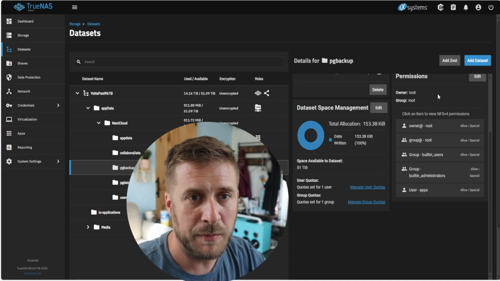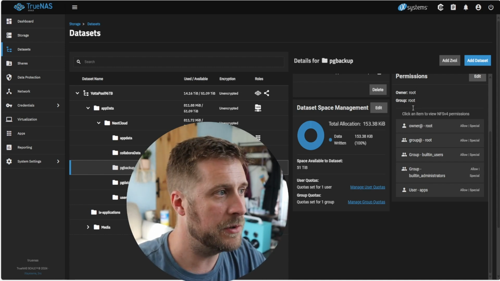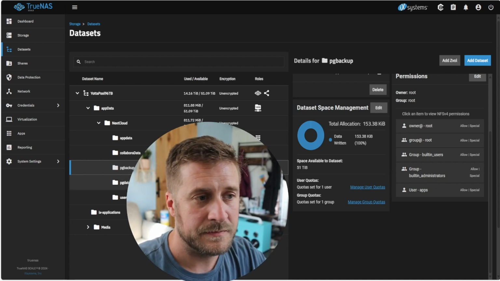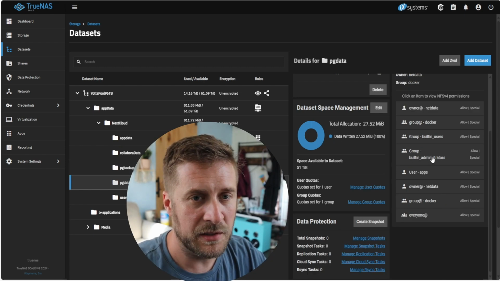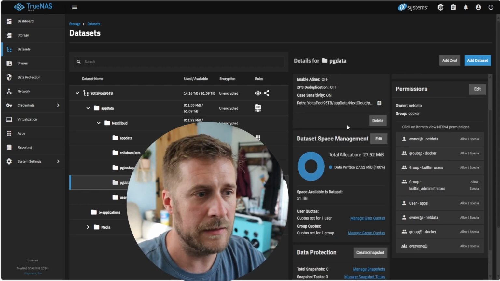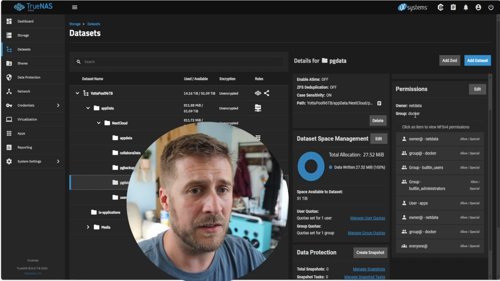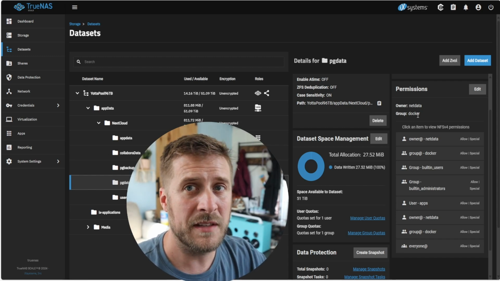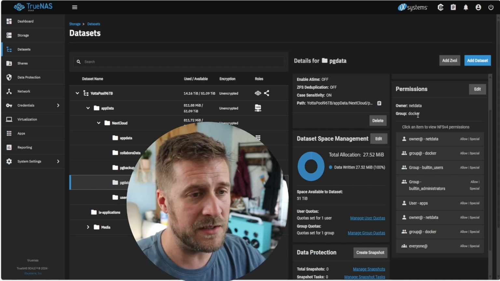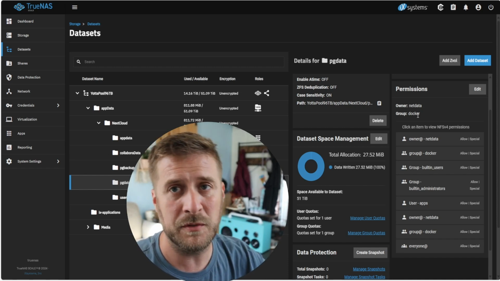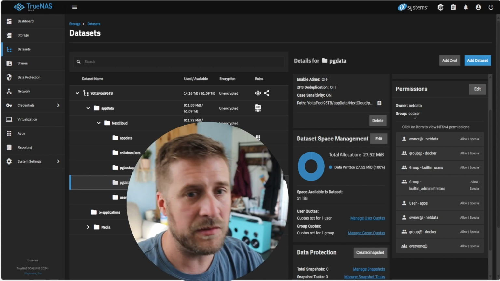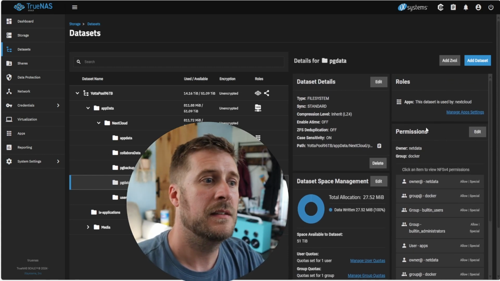The Postgres backup is still owned by root. But this was the only way I could get it to work. Here, this Postgres data owner is netdata, and the group is Docker. So it's doing its own configuration stuff in the background once it's up and running. But set everything as it should.